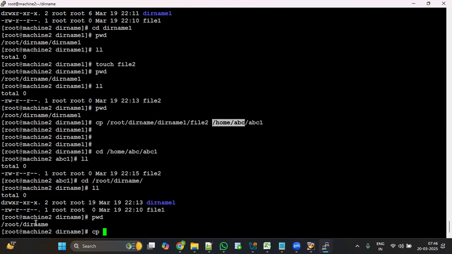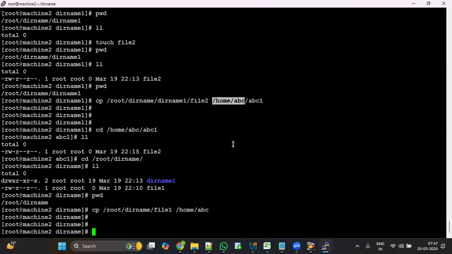Slash, file name. Next, target location: slash home, slash ABC. Okay, that's it. Where the file is existing, the current location file path, keep the file path slash file name, then the target location where you want to copy. That's it. It's a very simple command. The fixed command is only: file path, file name, target location. That's it.